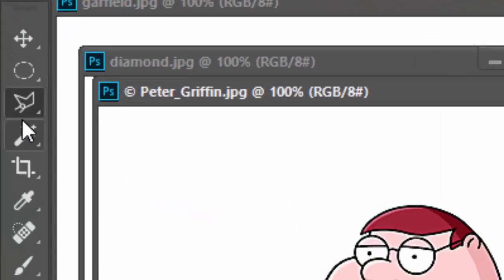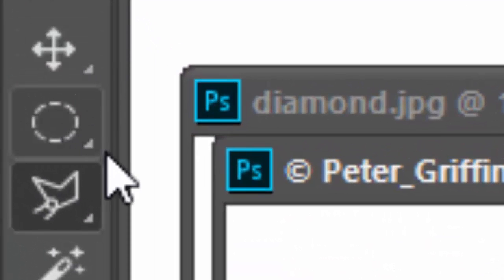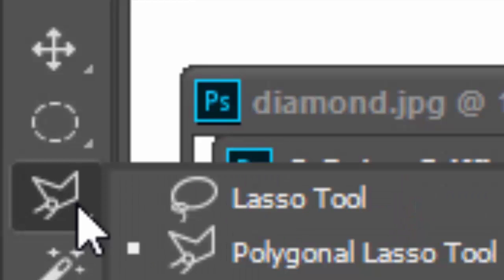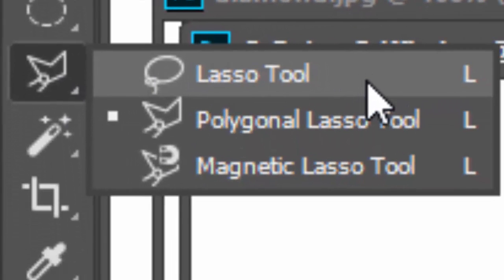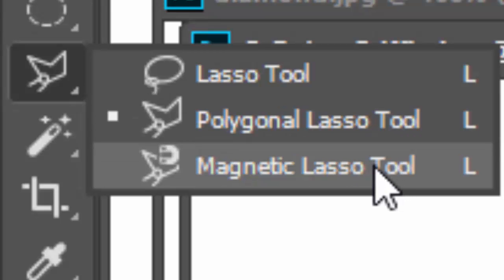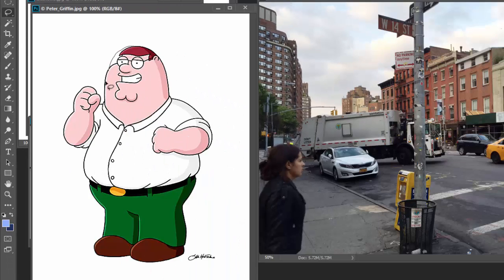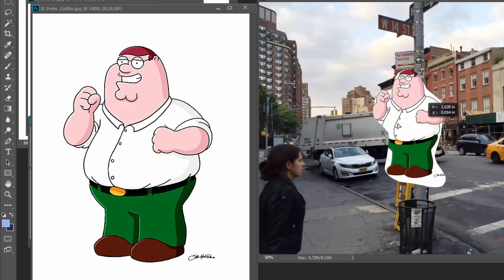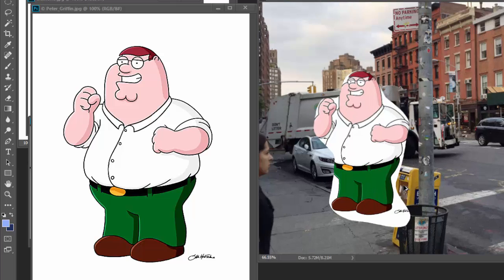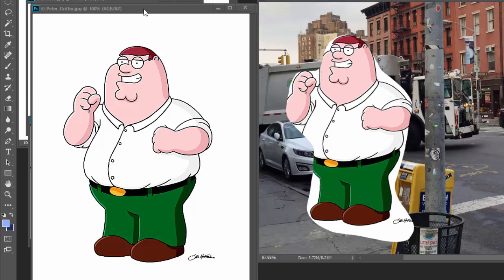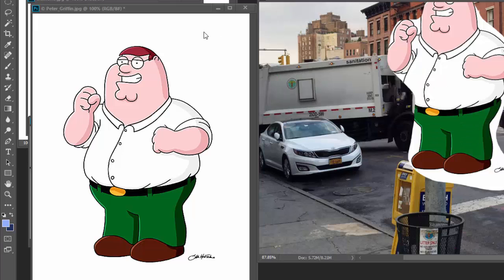All right, so now what we know is we've got the Move tool. We've got the elliptical marquee. Next one down is this tool right here, and if we right click it, we see we've got the lasso tool, the polygonal lasso, and the magnetic. If we click on the first one, we can make a selection just by left clicking, dragging the mouse, eyeballing the selection. If we press Command C, Command V, here we've got Peter Griffin, but that selection is not amazing, right? So how can we improve this?